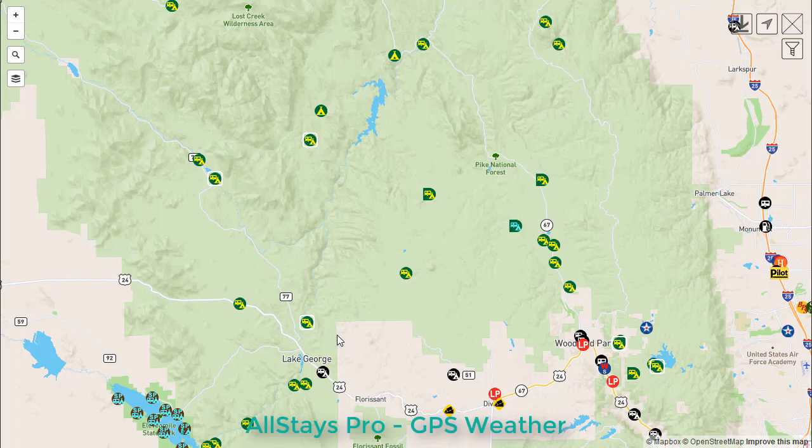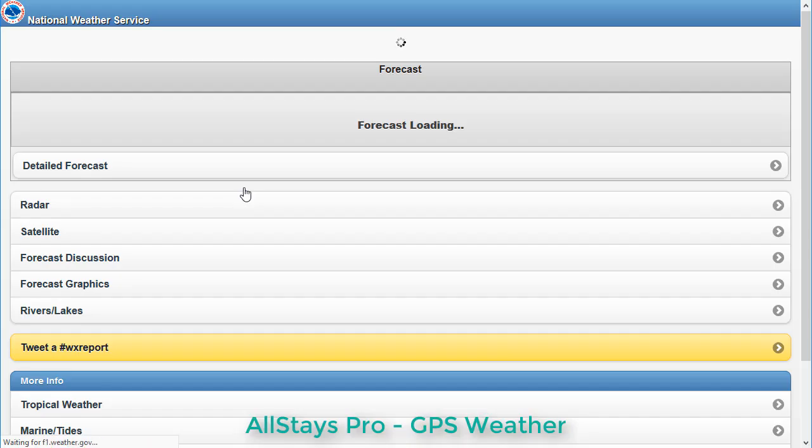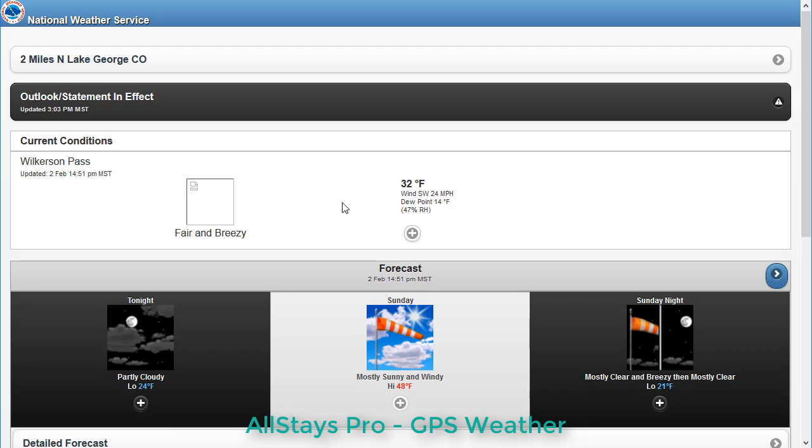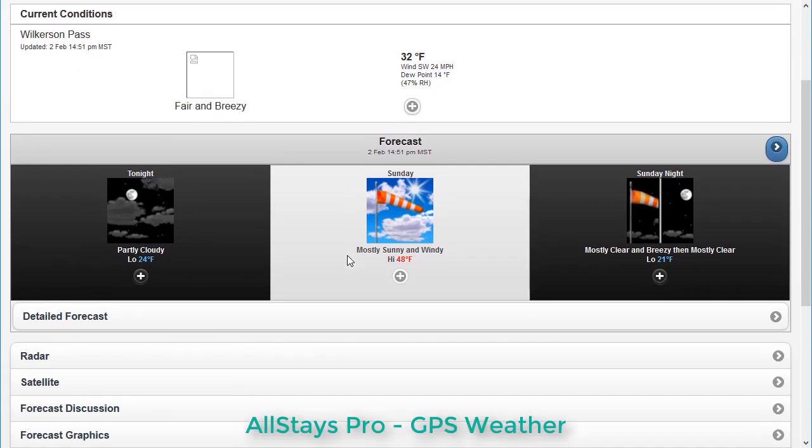AllStays Pro feeds the GPS coordinates of any point's location over to the National Weather Service. We click on Weather Report. There you can find a report from the closest weather station. You can check forecast, radar, satellite, and so on. This is more accurate than trying to find the largest major city and then putting that into another weather product, which usually uses the airport station.